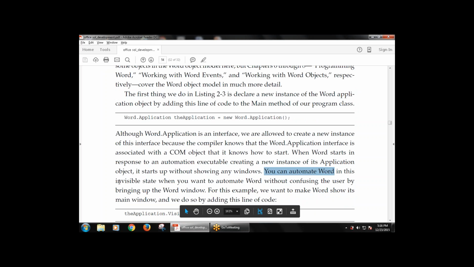You can automate Word in this invisible state when you want to automate Word without confusing the user by bringing up the Word window. The application object that is available is used with the Word window for automating Word.